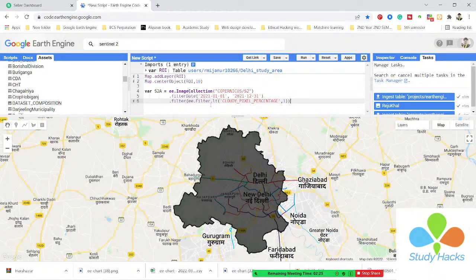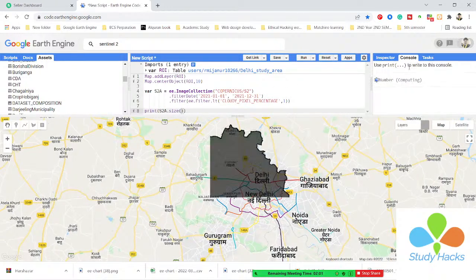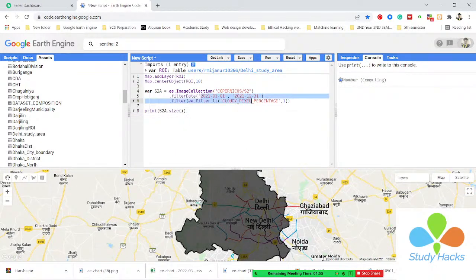Then I want to check how many images will be available in this time period. So I use the print function, and then s2a, then the size function. Size is a function that determines how many images are available in your specific area. So I simply click run. You can check the console tab. It will be computing how many images are available between this time period, with cloud pixel percentage less than 1%.